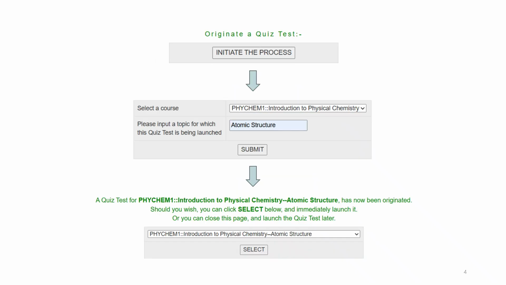You will now be asked to originate a quiz test. Accordingly, click Initiate the process. You will now be asked to input the topic of the course for which this quiz test is being created and launched. Accordingly, input the topic. Notice that in the present example, the topic that has been input is atomic structure. Now click Submit. Finally, click Select.